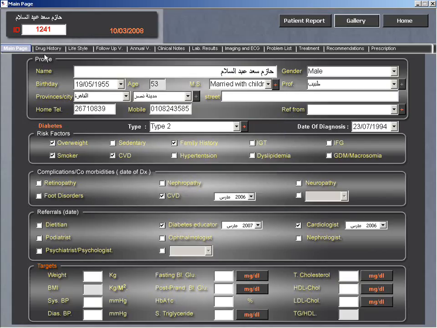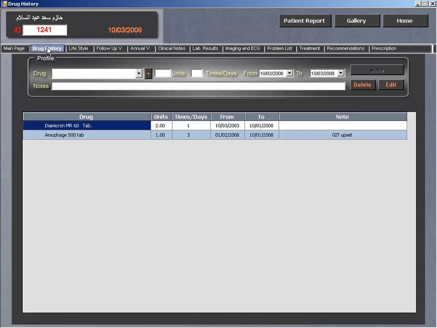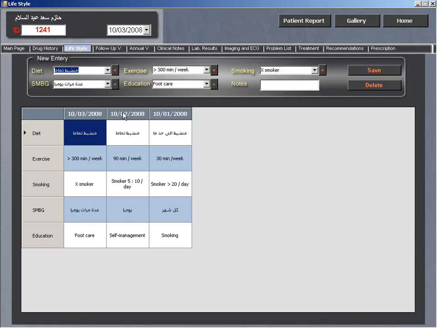We can go, for example, to the drug history page, where we can see the drugs on which the patient was before being seen in our clinic. And then the lifestyle, where we can keep tracing the different parameters in the lifestyle and the progress of the patient through time.